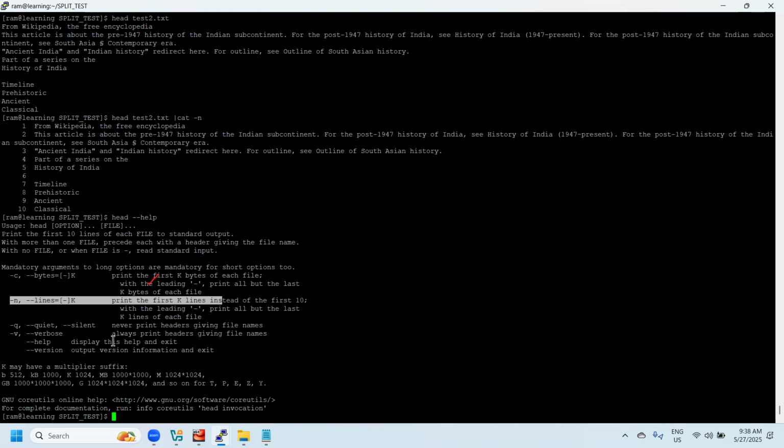We don't go with sizes like bytes, kilobytes, megabytes here. The head command allows us to view the content from the beginning of the file, by default 10 lines. If you want to display more lines, for example, head -20.